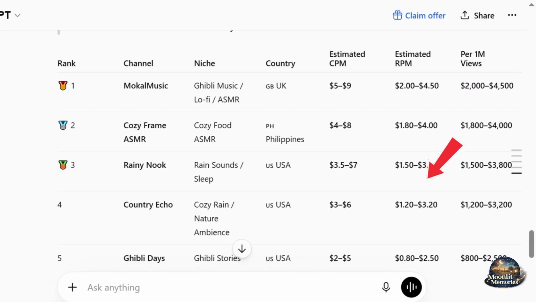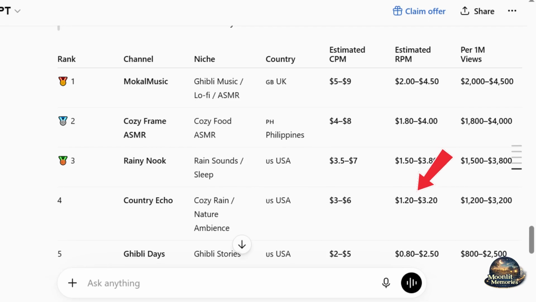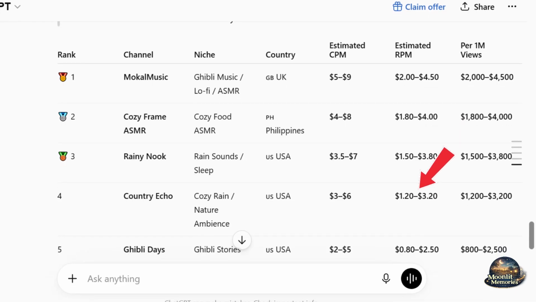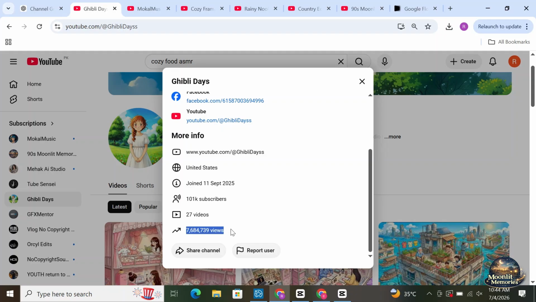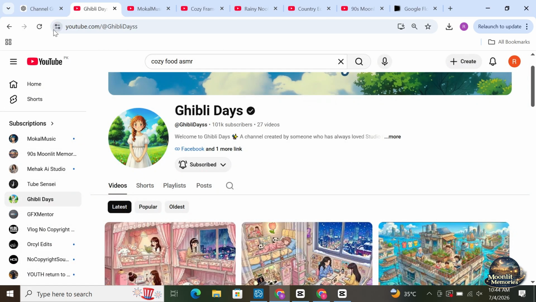Country Echo is estimated to generate around $1.2 to $3.2 RPM. And Ghibli Days, despite having one of the most popular storytelling formats, is estimated to earn around $0.8 to $2.5 RPM. Of course, these are only estimated figures. Actual RPM depends on factors like your audience, country, watch time, content quality, and advertiser demand.